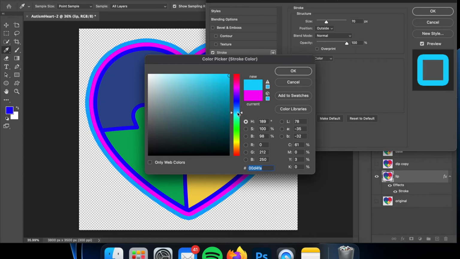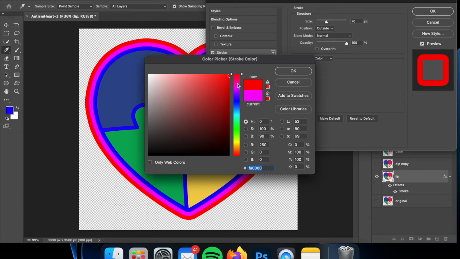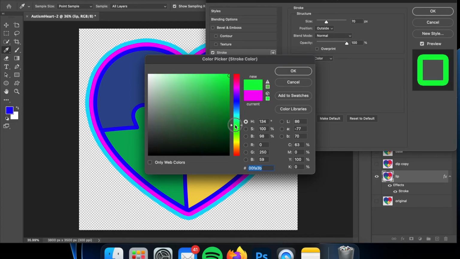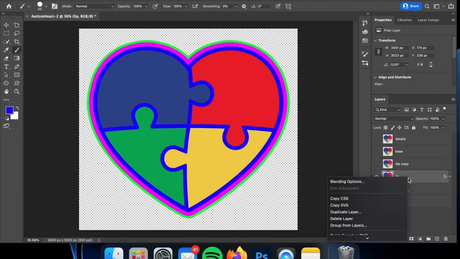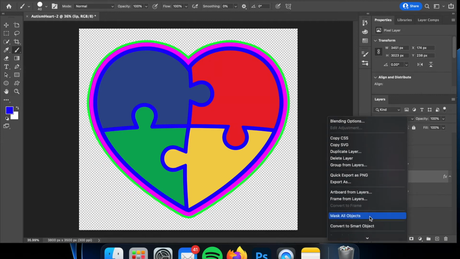Again, changing the color to something that's obviously different from pink. See, red looks too close for me personally, but blue's already there, so let's do a green. And the lip stroke doesn't need to be as thick because that's just going to be the barrier around your 3D printed object, just to hold the silicone in. So now that we've applied our stroke to our lip layer, let's rasterize it.